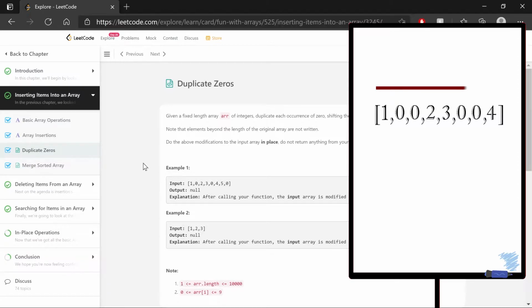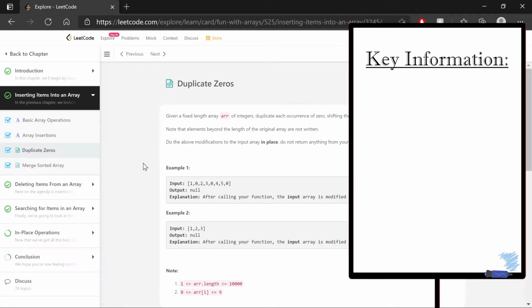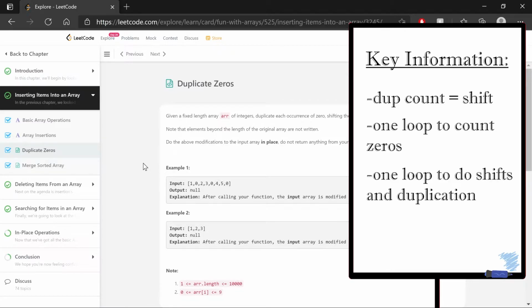So that means how far the numbers are shifted by is going to be equal to the number of zeros that are going to be duplicated. So this leaves us with a couple of points to keep in mind when we craft this array. We know that the count of the duplicate zeros is going to help us determine how much to shift the values. We know we're going to have one loop that is going to be used to count those zeros. And then we're going to have a separate loop that's going to handle the shifting and the duplicates with that information we've gathered from the first loop.